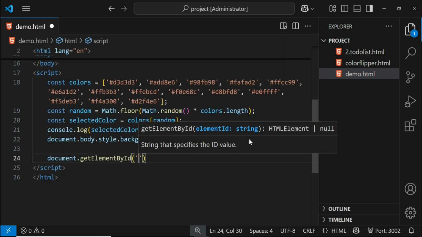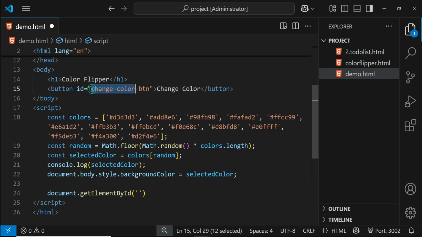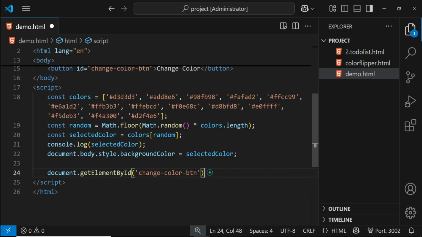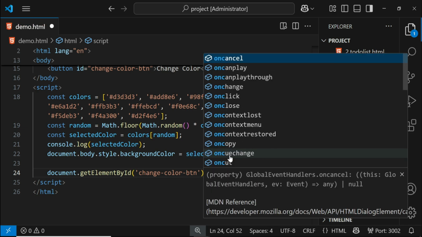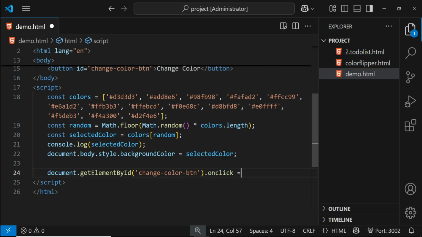Now let's select the ID with document.getElementById, and write the name of the ID. The name is here, I will simply copy and paste the name. After this, I use onclick, and after this I have to put one function here. So I am just putting an arrow function.